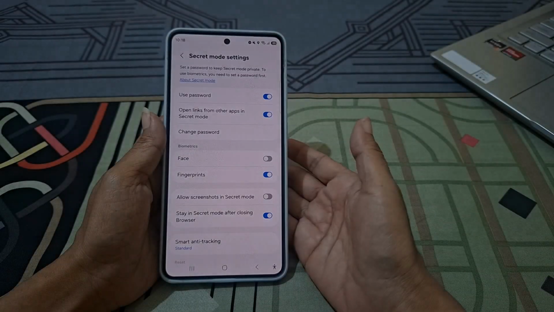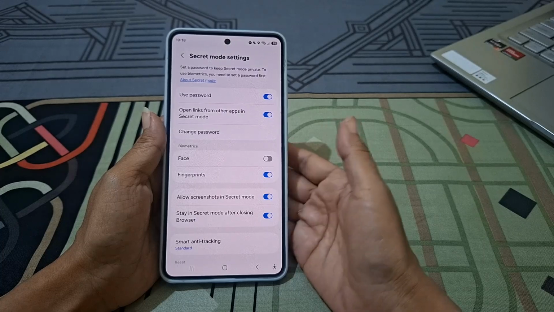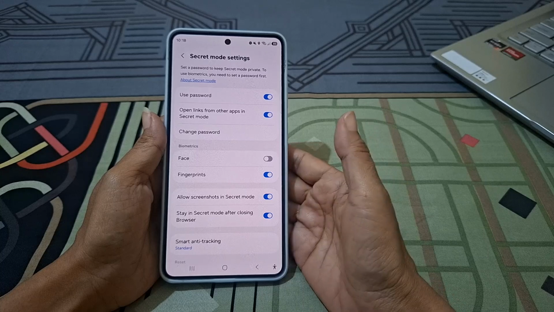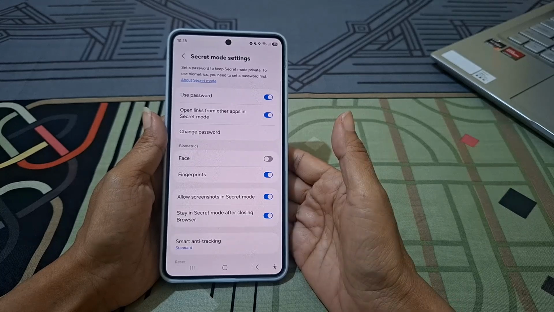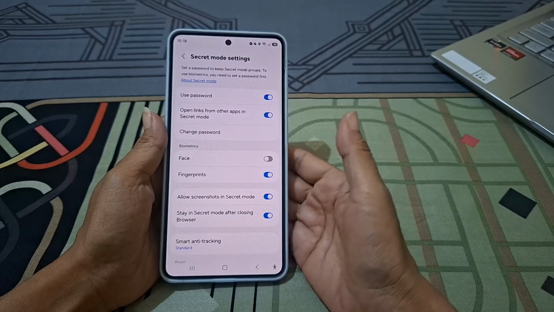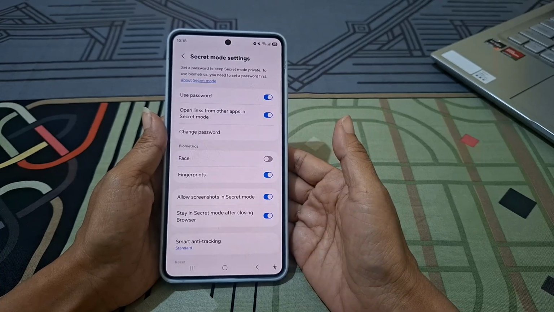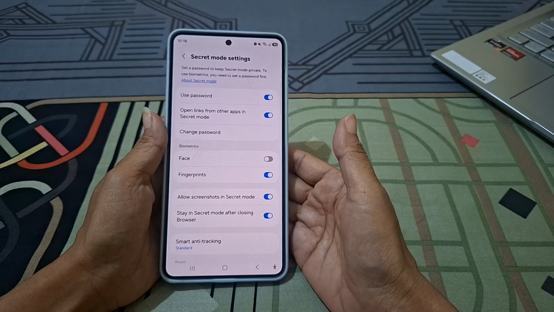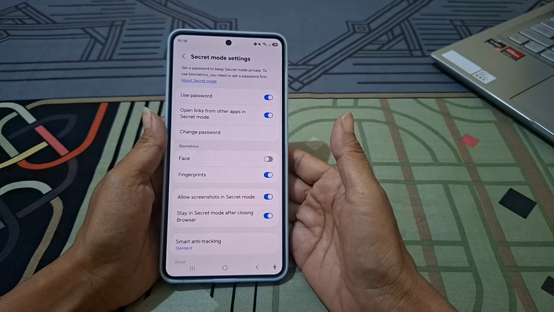So to allow screenshot, simply turn on allow screenshot in secret mode. Now when you take a screenshot in secret mode, it will be captured normally. However, if you'd rather keep screenshot blocked for better privacy, simply leave this option disabled. And that's how to allow or block screenshot in secret mode on the Samsung Galaxy S26 Ultra.